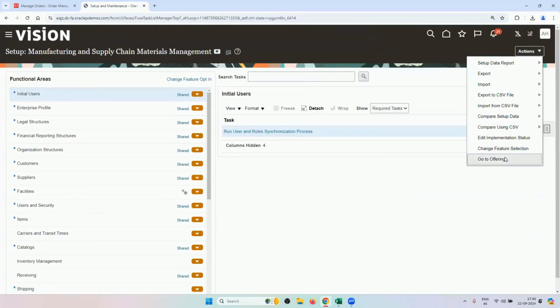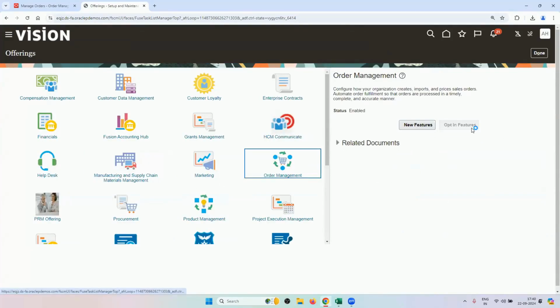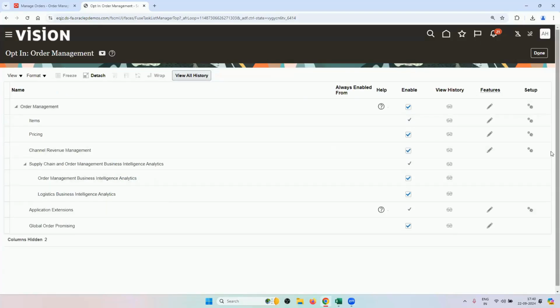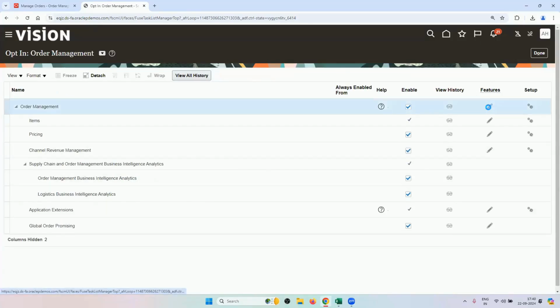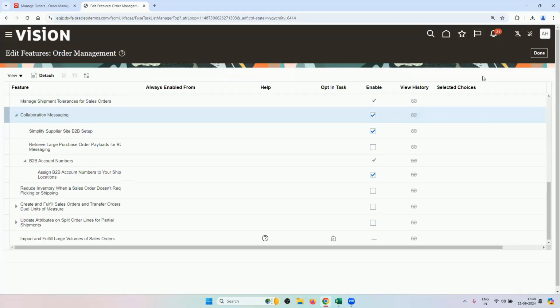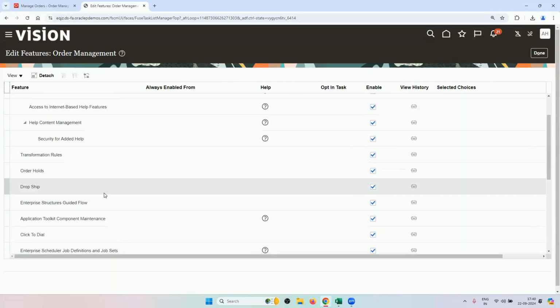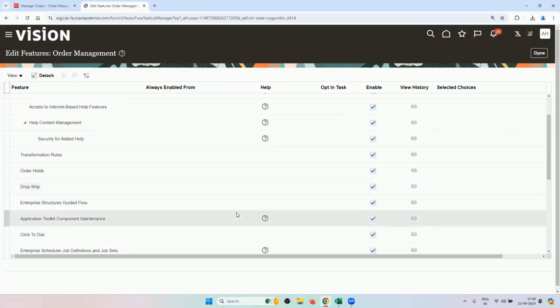Then go to actions, go to offerings, and where is order management is here. Click on order management, click on opt-in features. And under order management, click on features. And if you go up, there is this dropship, right? You can see dropship. So this needs to be enabled for you to implement dropship. So this is the first setup.